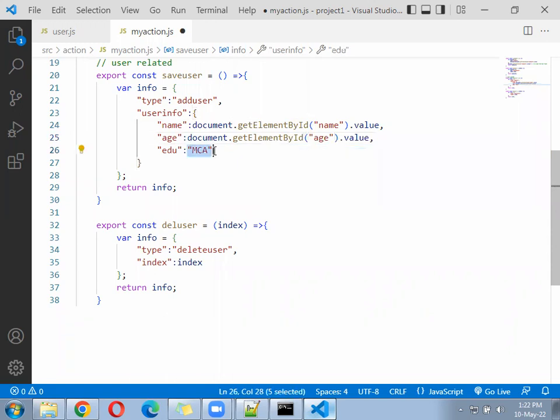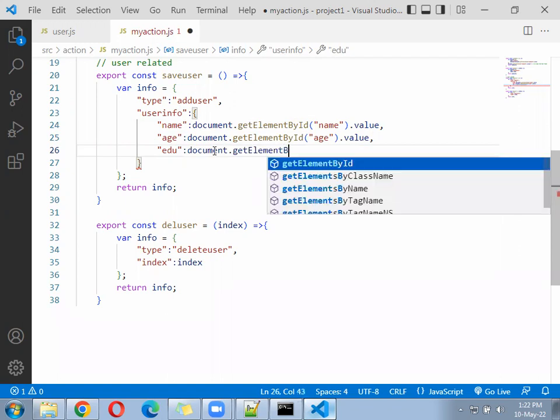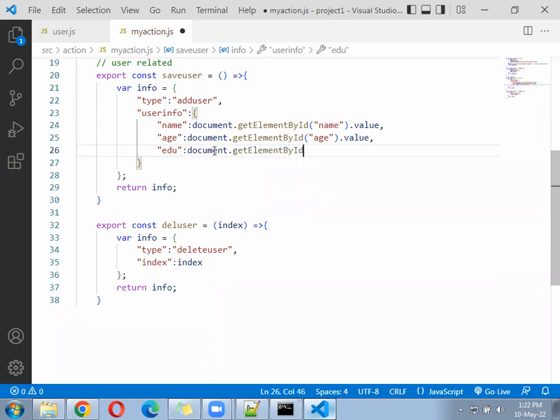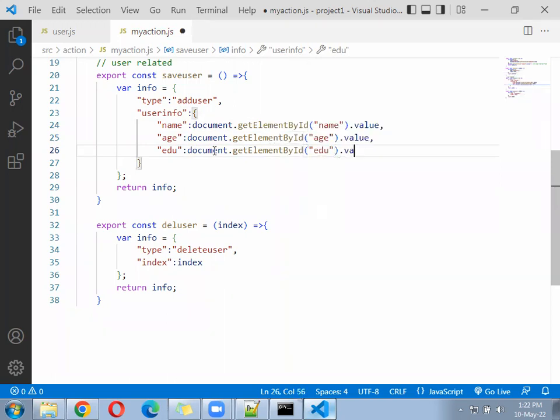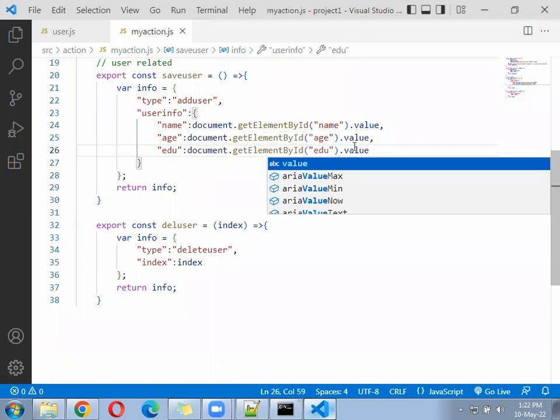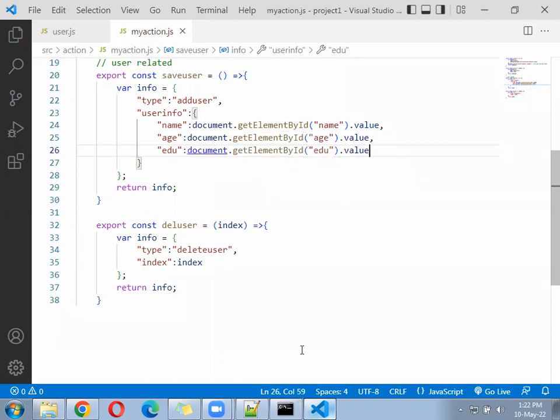That is the ID you have written under the user.js file. Document dot get element by ID. Which ID? edu dot value. The value of the text box we can pick and give to the HTML, and after that we can try. Whichever value we enter, that value will come.